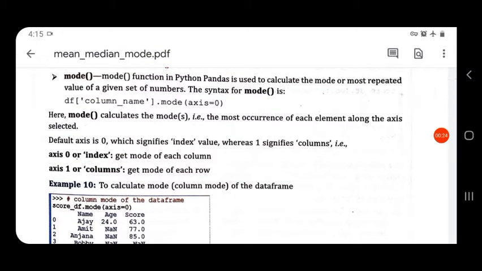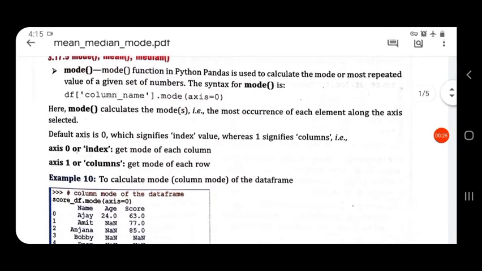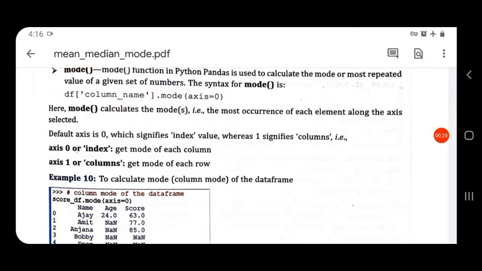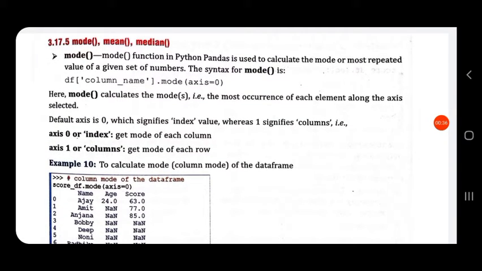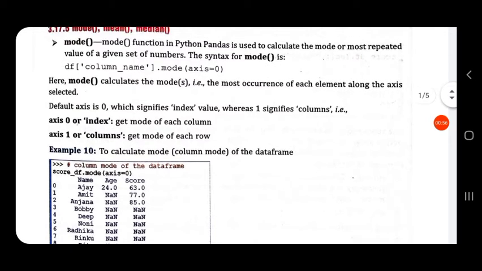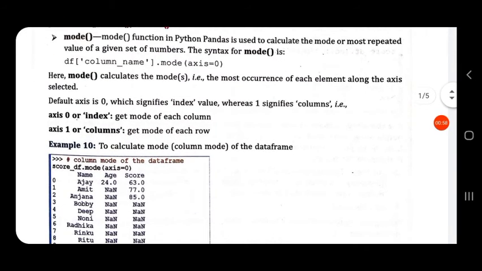Mode function in Python pandas is used to calculate the mode or most repeated value of a given set of numbers. So we know that what is mode? Mode means most repeated value in a set of numbers. Most repeated number in a set of numbers. So that is mode. To calculate the mode in a data frame, that is most repeated value in a particular column of a data frame, we can use the mode function.